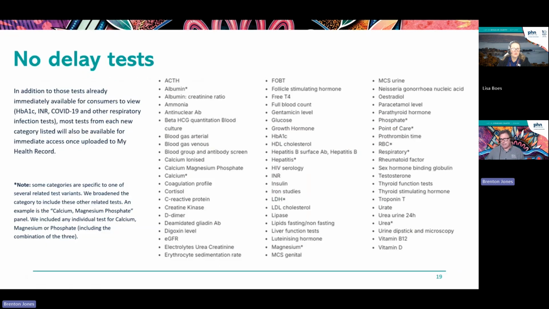So the no delay tests. Now I'll get Lisa to share a link to this download, a PDF download. So I'll leave this up for a little bit, but you can see here, in addition to those tests already immediately available for consumers to view, such as your HbA1cs, COVID-19 and other respiratory infection tests, most tests from each new category listed will also be available for immediate access. Now I've put a little note there which comes from the PDF download as well, with certain tests, including the combination of all three referenced there.